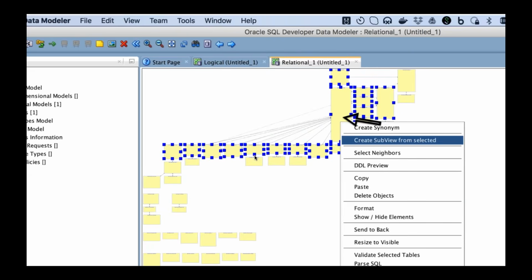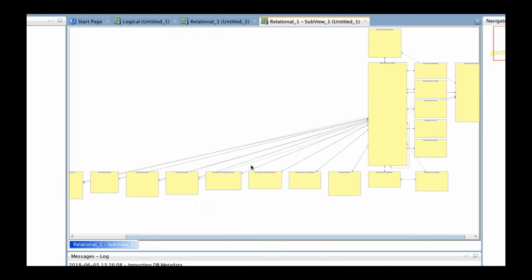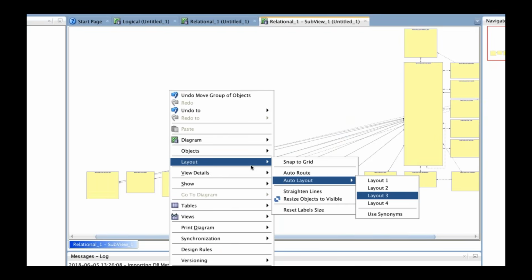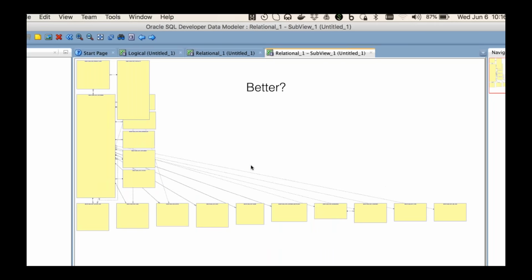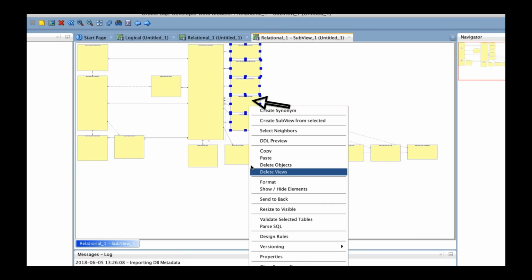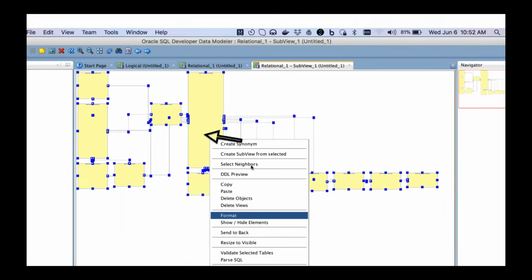Another handy feature is the ability to create a subview, because your project might not be dealing with every single table in the design, just a subset of them. So you can create that subview. It allows you to change the layouts easily. It doesn't necessarily mean it's going to be a better layout. So remember, again, always save before you do these things. You can delete items from your subview by clicking delete views. If you click delete objects, they're gone from the model completely.